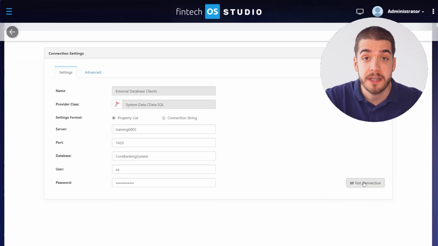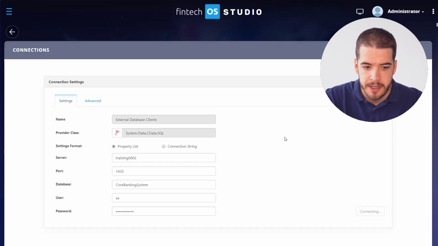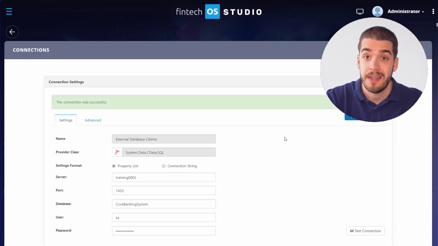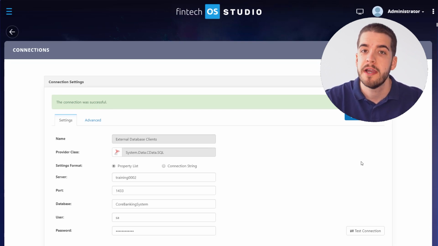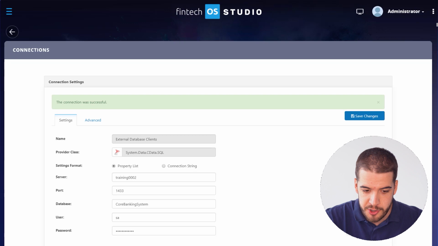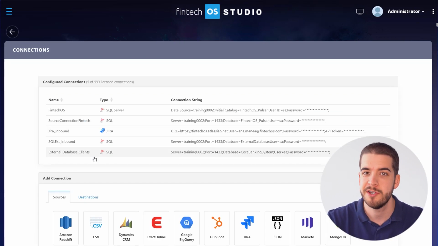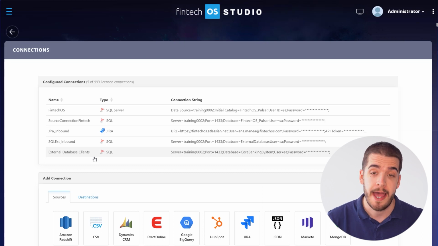Then we can click on test connection here, just in order to see if everything is in order. We can see that the connection was successful, so we can go ahead and save the changes. So there we have our connection. Just like that, we are integrated with SQL Server and our database.